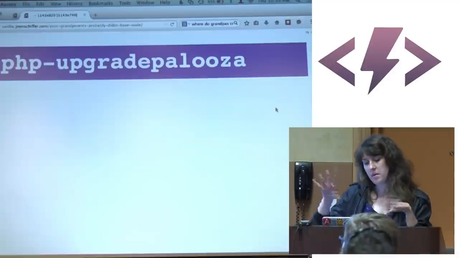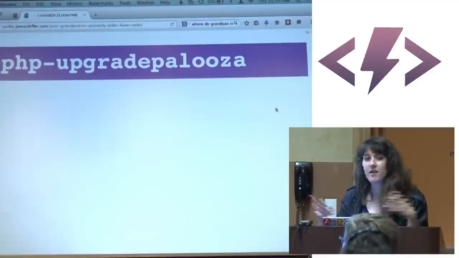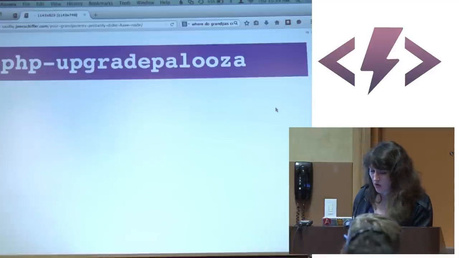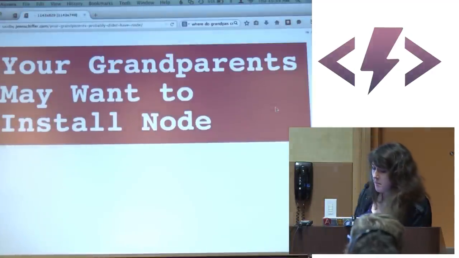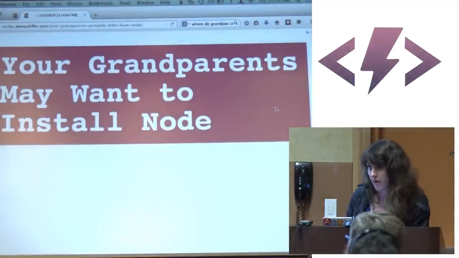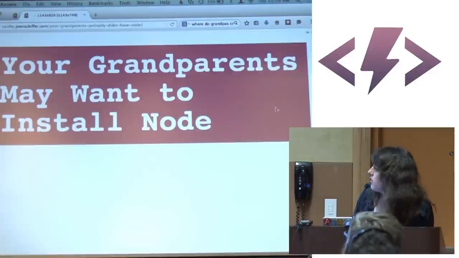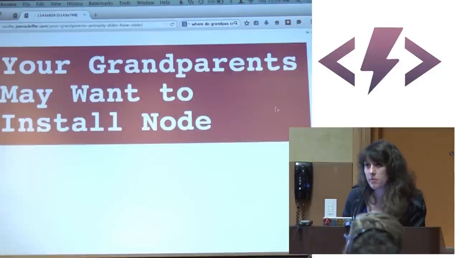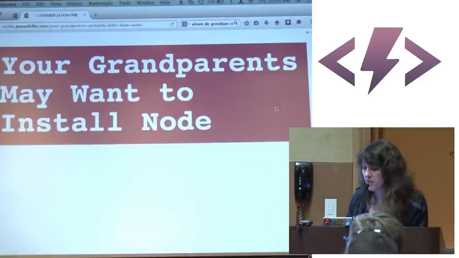Developers, like, oh, npm install, because there's a package JSON file. Like, grandparents don't know that. But maybe your grandparents, like Chris Williams, do have Node, or they want to install Node. We should make developing tools for non-developers to make things easy. And this is the rant part of my talk.